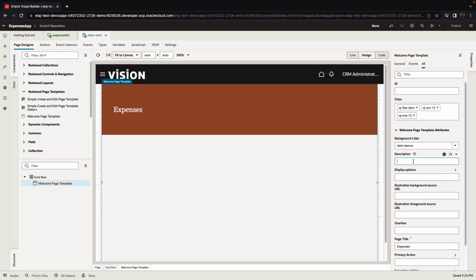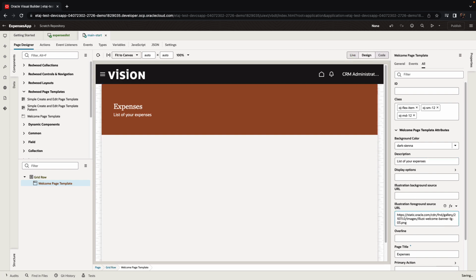Let's also add a description over here. And the last thing that we're going to do is add a pointer to an image, which would be in the foreground for our page. So again, we'll choose one of the built-in Redwood images over here. So this is the basic design of our page using the welcome template.